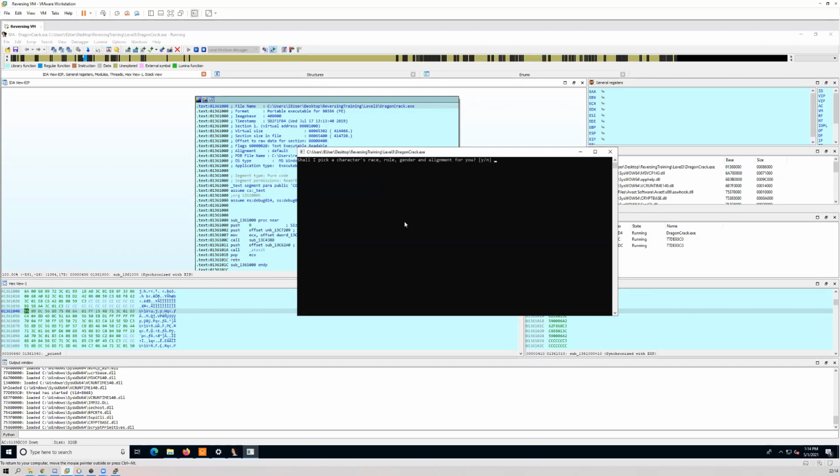Basically, I don't know if you guys know these hack type games, the RPG games based on console. Well, this crackme tries to emulate that. So if you go ahead and run it, you will be presented with the same, and it will say, shall I pick a character, race, role, gender, and alignment for you?